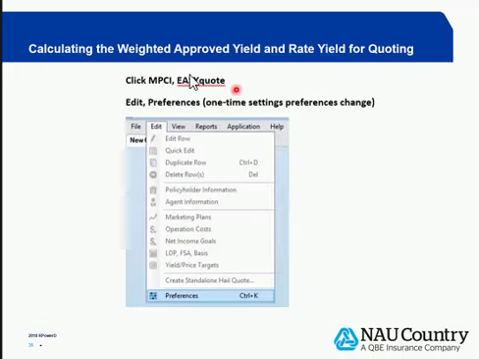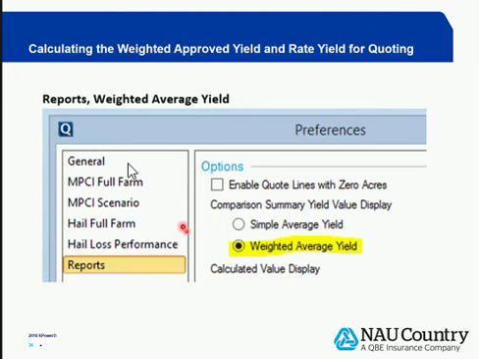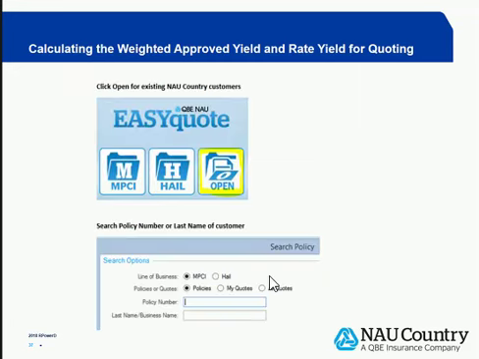And then you can see here in our Easy Quote program, this is a NAU Easy Quote product. If you go into the quoting tool, you'll see on the top row initially an edit function. Hit edit and you'll see preferences as one of your options. Select preferences. When you do that, go down to reports, select that, and then select the weighted average yield.